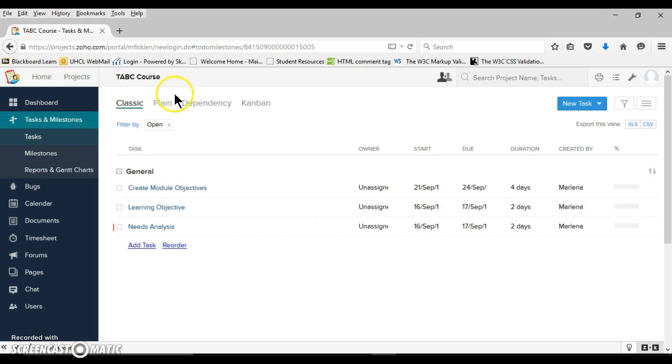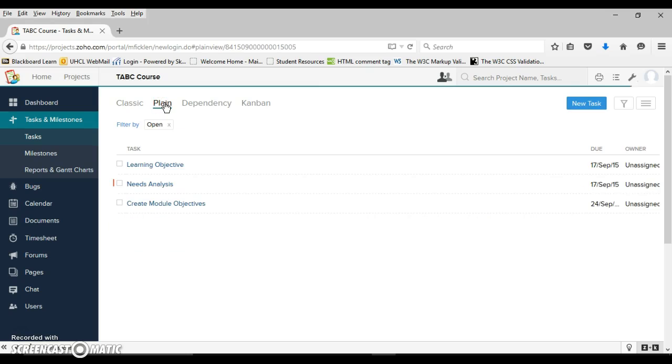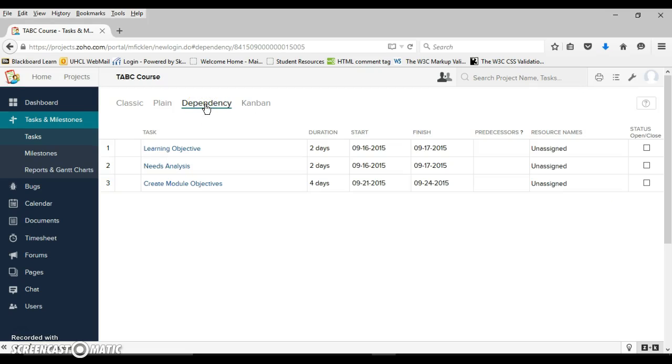Now if I want to see this in different views, I'm in classic view right now. I can click and look at it in plain view. It tells me my due dates and who it's assigned to. Dependency view allows us to assign predecessors. So what is dependent on what? Right now, I know that my needs analysis is going to have to come above my learning objective. So if you look over here, we have this little drop down, and we can add comments, dependency list, or task details. And we can do that for each of these.